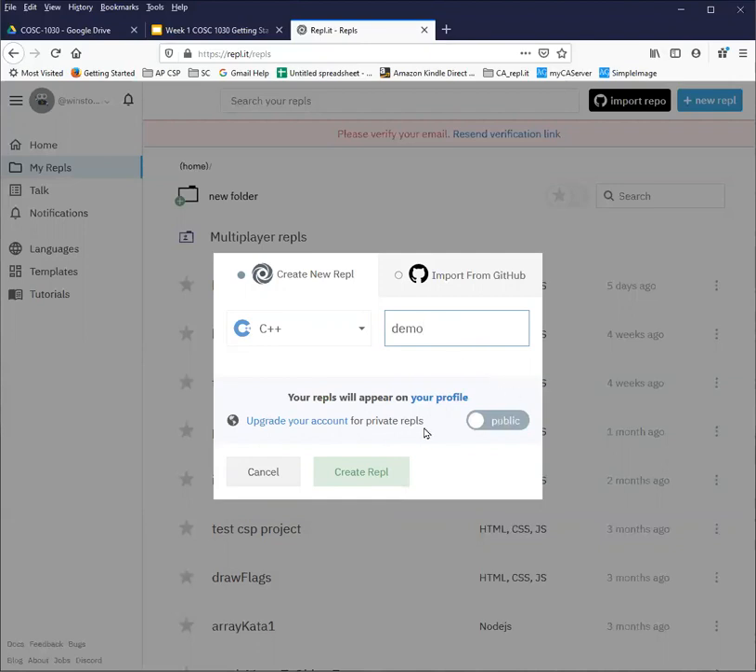You don't have this option. Well, actually, Cat doesn't have this option either. You can't make your REPLs private. You're making them public. So you create this REPL.